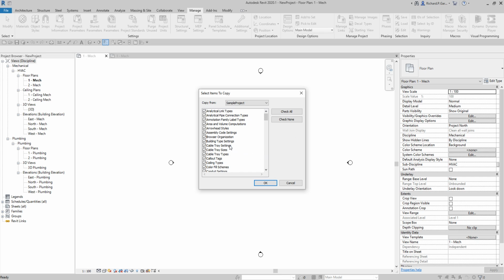I do not want to copy all of these settings, but I'm just showing you that these are the settings that you can transfer to your new project. You can copy these settings from the previous project. There are a lot of things that you can copy here, including the view templates, text types, wall types, wire types, dock settings, dock sizes, but that is not what we want to copy. So I'm going to select Check None here.